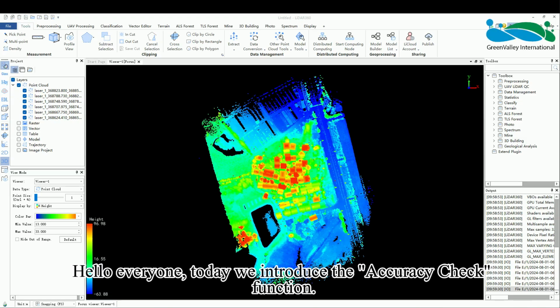Hello everyone, today we introduce the accuracy check function.